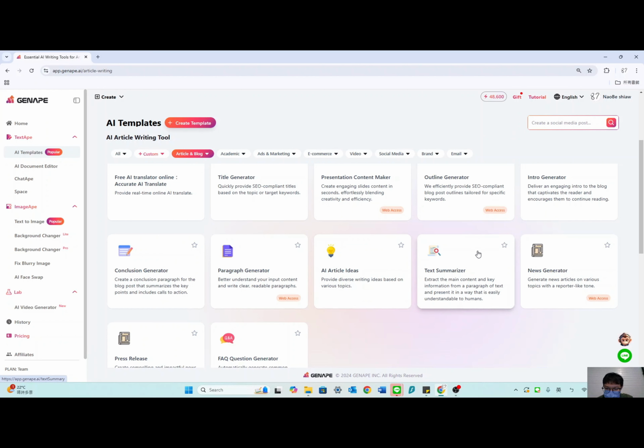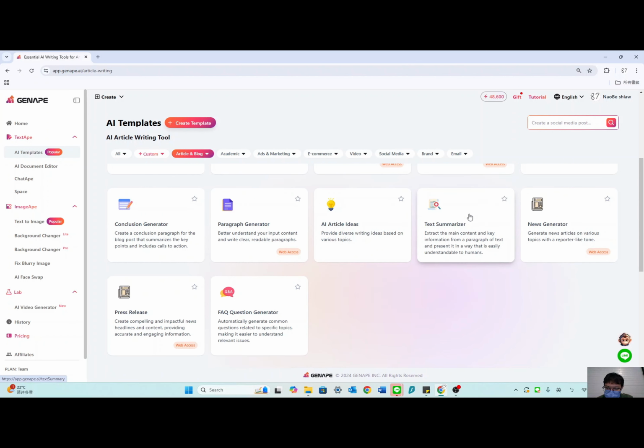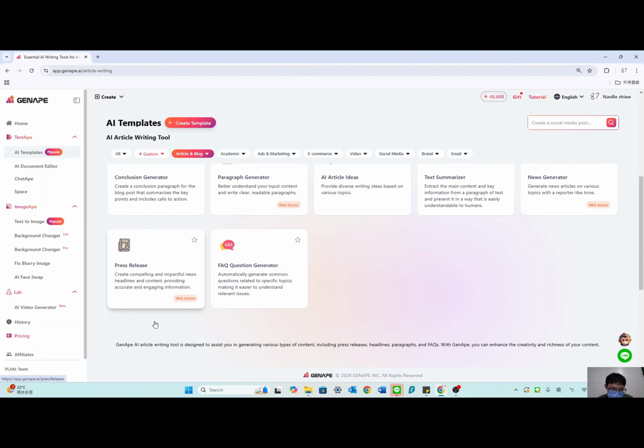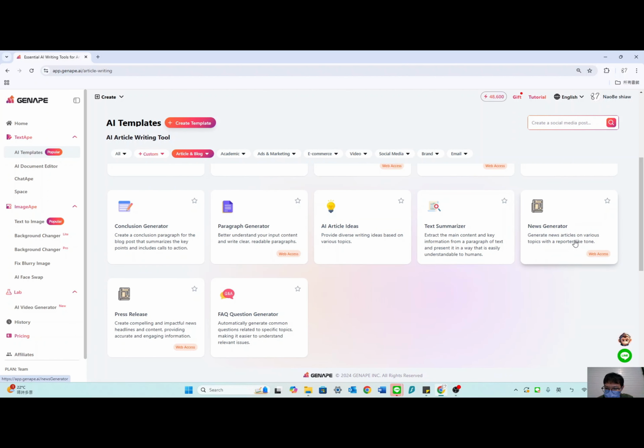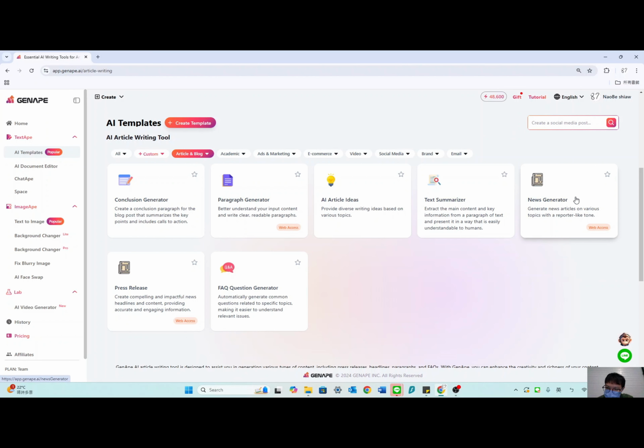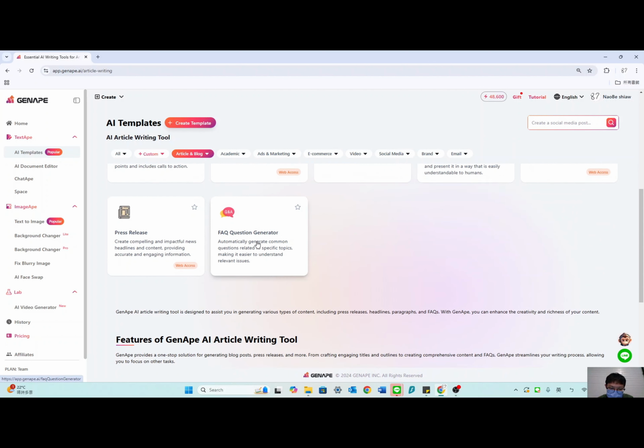And text summarizer. This is a tool that can help you summarize content. If you have an essay, you can use this to give you a summary. And news generator helps you generate news, and press release is also to help you. So the news generator will provide news articles. Basically, this is a tool that can help you generate only an article. And this one will also give you title, headline, and content. And the last one is the FAQ question generator. This one will help you generate some FAQ.